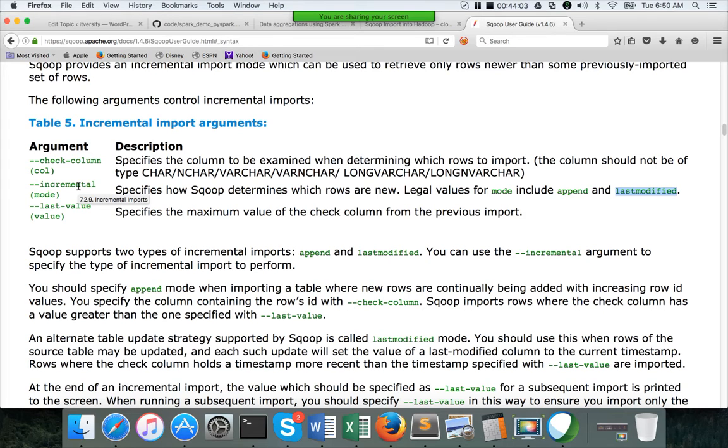I will try to generate my where condition and get the data directly. I don't get into these 3 things. They have unnecessarily complicated this. So there is a control argument which will specify a column. There is a control argument which will specify append or last modified.